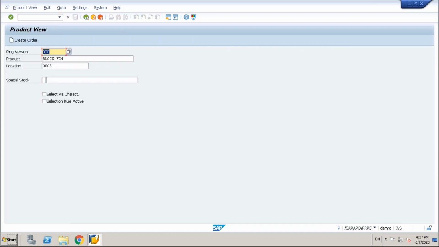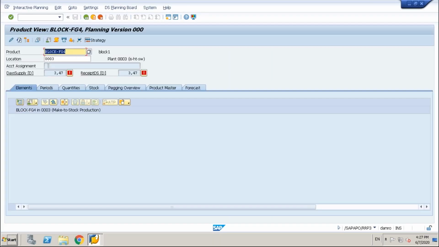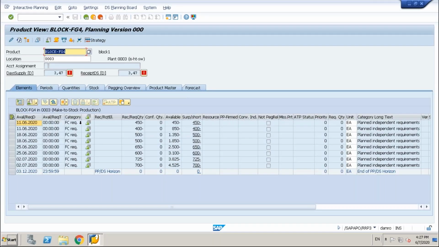RRP3, any product that we take. So I have created a few demands. In 1 week there are two demands. In the next week there are two demands. In the week after there are two demands. In the following week there are two demands.